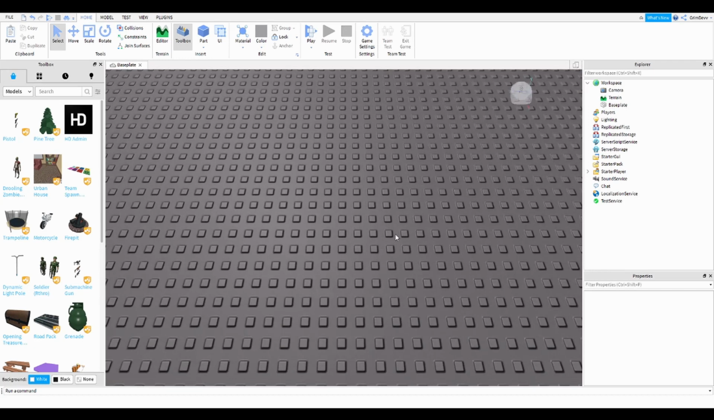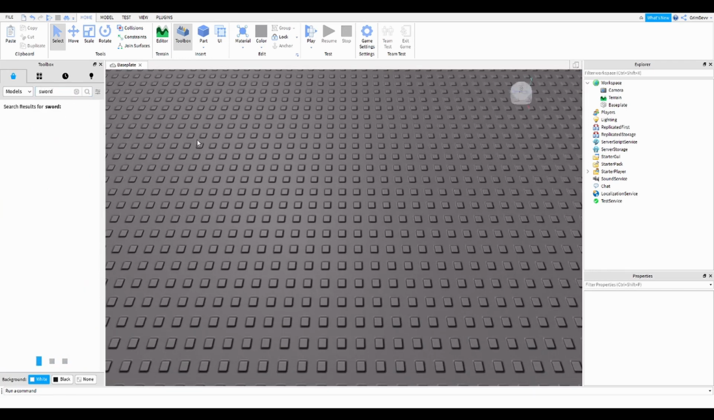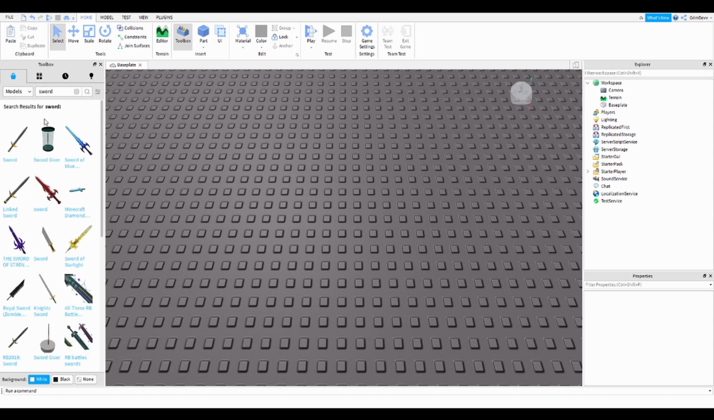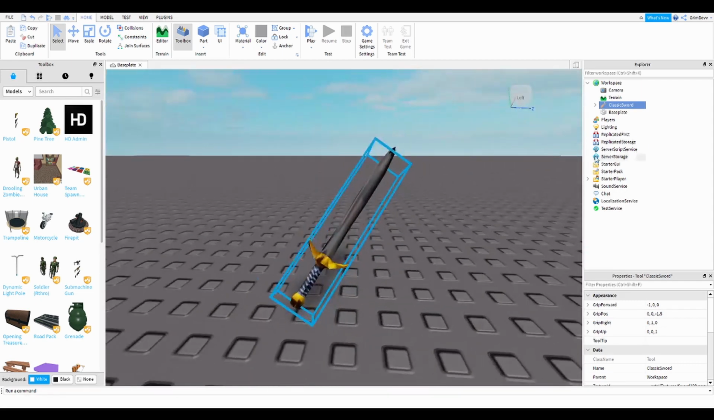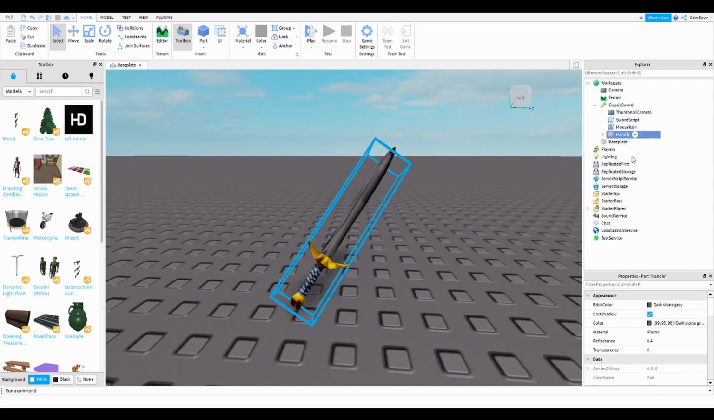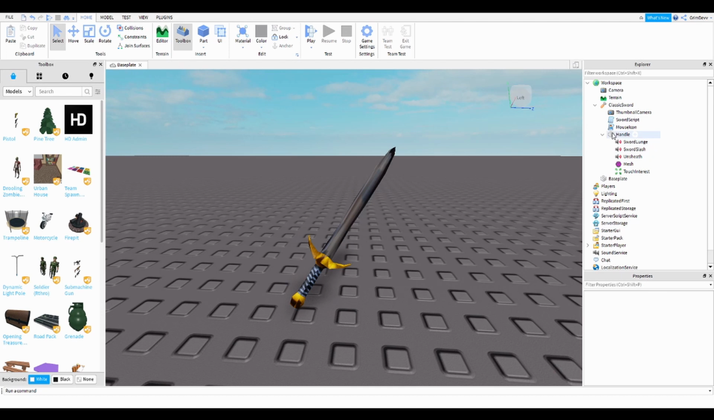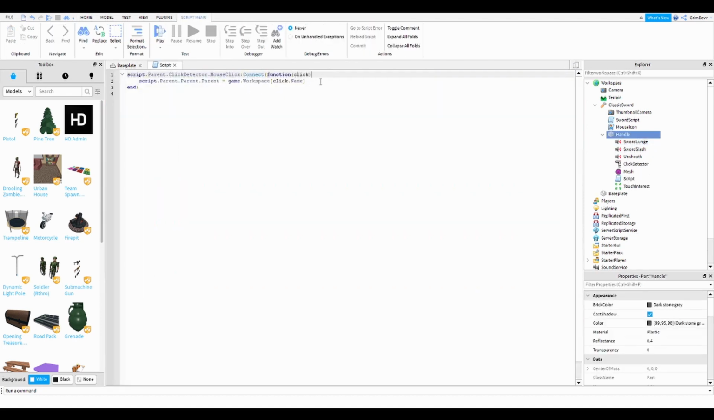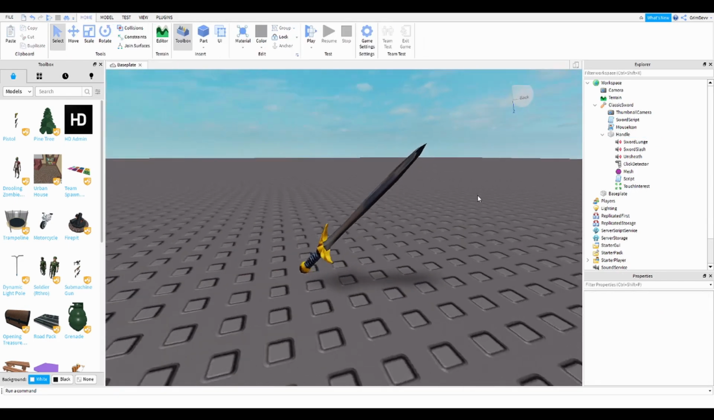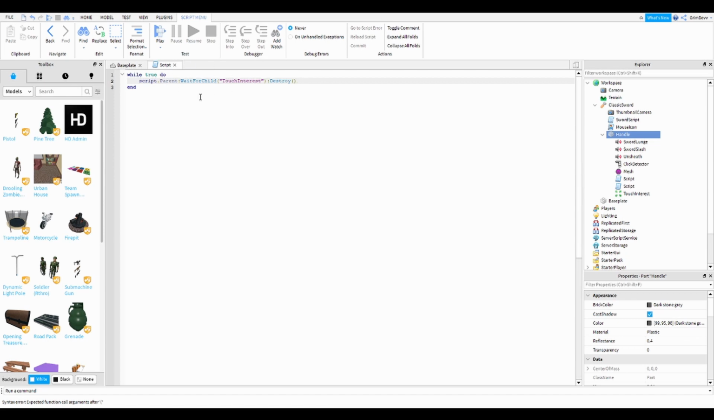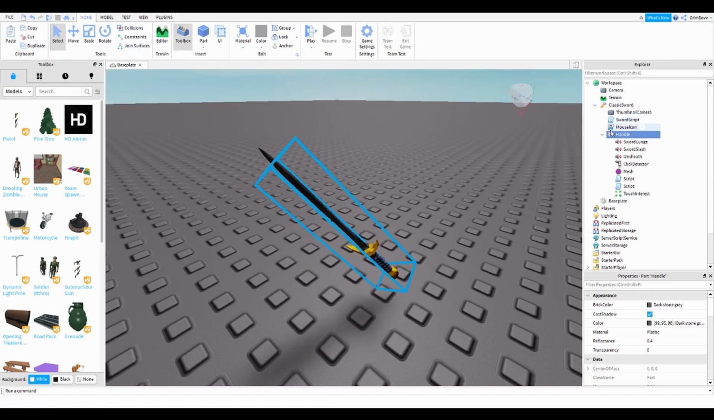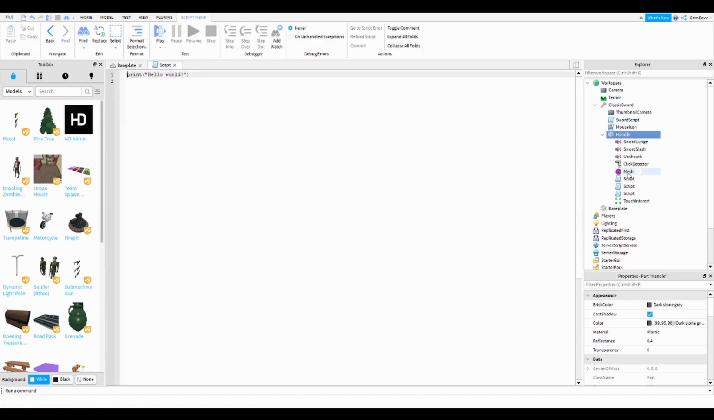Today I will be showing you how to make a tool that you can click to drop and pick up. First thing that you want to do is find the tool that you want. Then go into the handle of the tool and insert a click detector and a script. Then type this into the script. Then insert another script and type this. Then add one last script and type this in it.